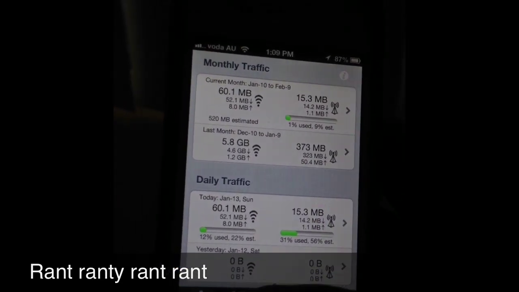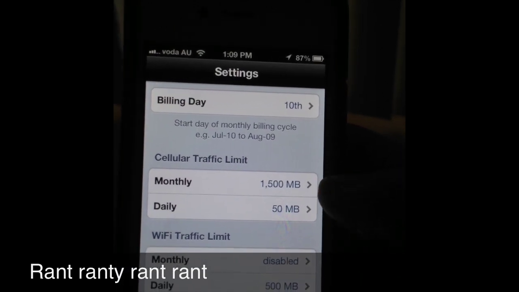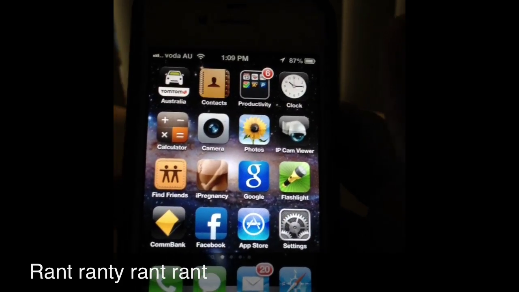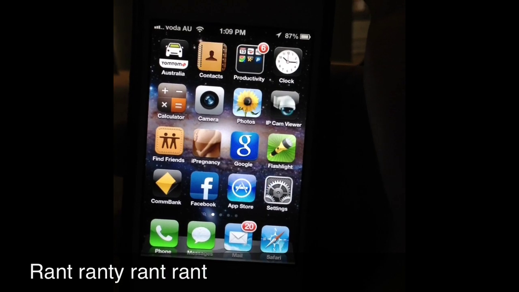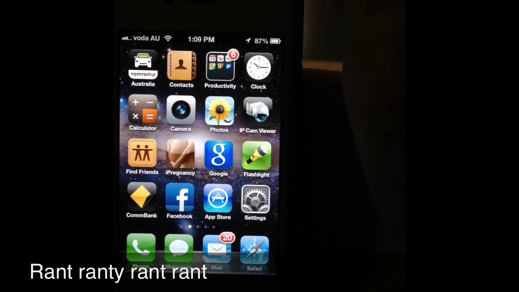set its limits up so that you get warnings: cellular traffic limit, daily limit, monthly limit, so that you get a bit of a warning, you know what's happening. It won't cut you off like the Android, which would be better, but it'll just warn you. And try and actually pinpoint which app's doing it. I mean, start one at a time, see what happens.